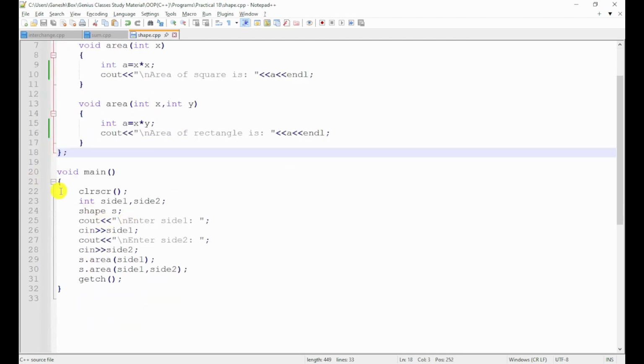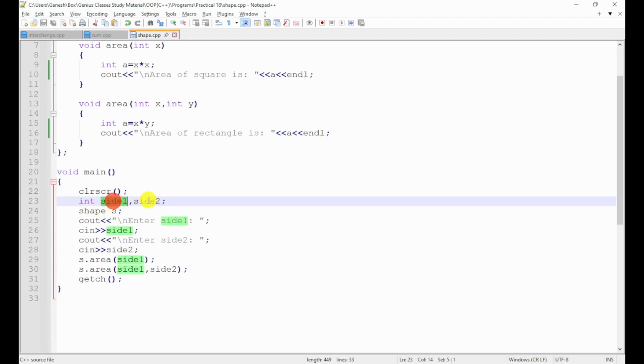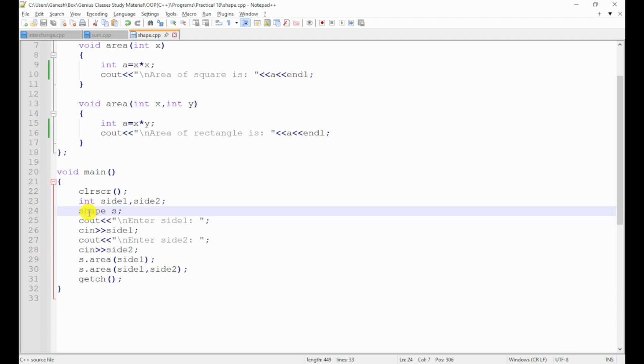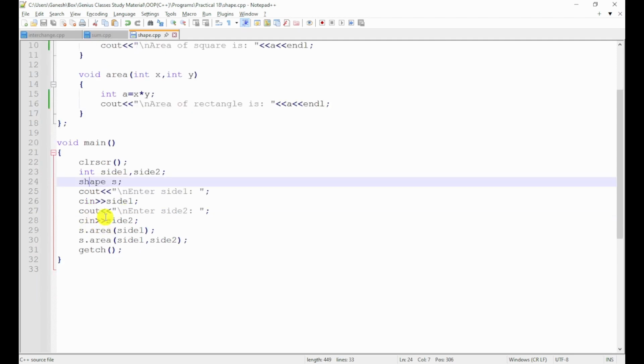Going to the main function, so void main, then first clearing the output screen, taking two integer values. So int side1 comma side2, these are the two integer variables. Then taking object of shape class, that is shape s. So I am next entering a message, that is enter side1. So using cin accepting the side1 value, then using cin again accepting the side2 value. So both the values are accepted.